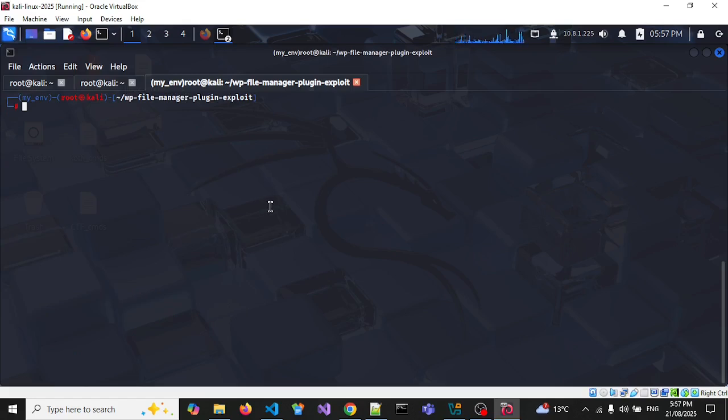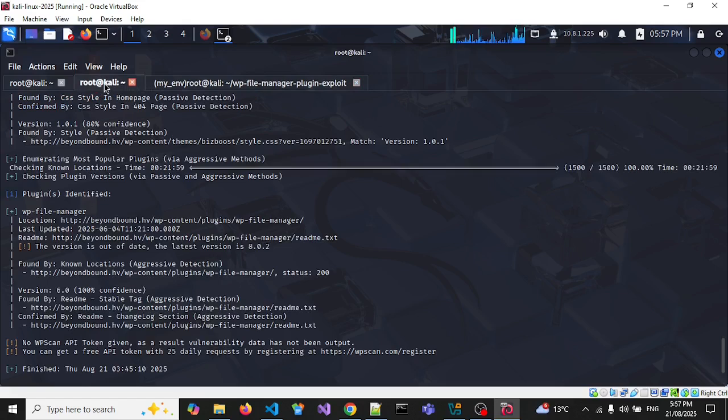Alright, well, let's try Metasploit then, see if that works. And we'll go msfconsole -q for quiet and see if we can get it to work that way. We know it's definitely vulnerable to this plugin.